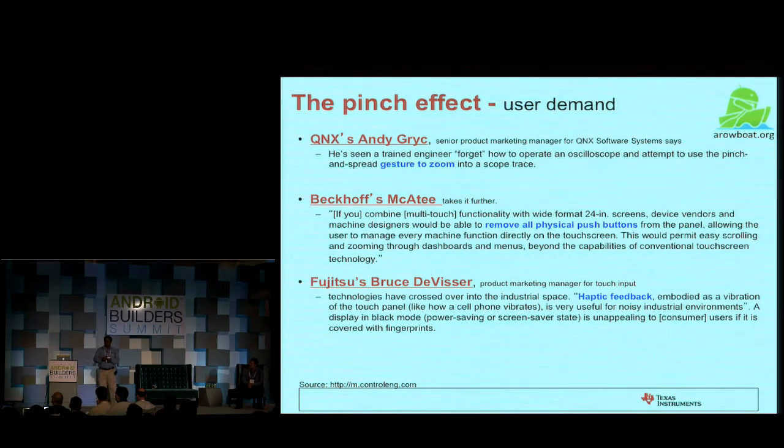I have a few quotes from industry experts who are very concerned about the changing needs. Beckhoff and Fujitsu have been in the embedded and HMI world for many years, and they have raised this concern. There is a clear requirement of removing all push buttons and bringing all that experience onto touch screens. They want to bring all the controls onto the touch screen. They don't want to operate over push buttons.